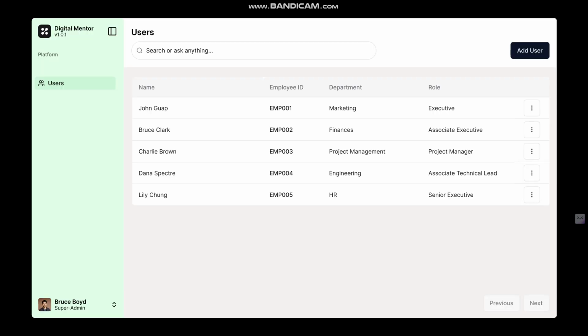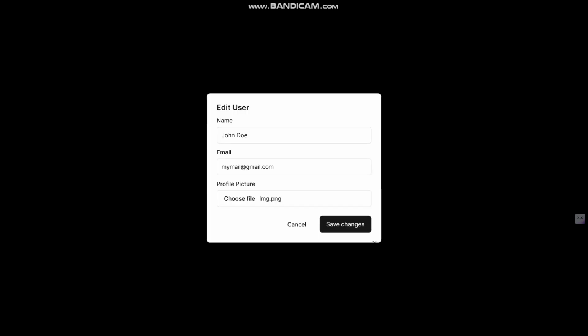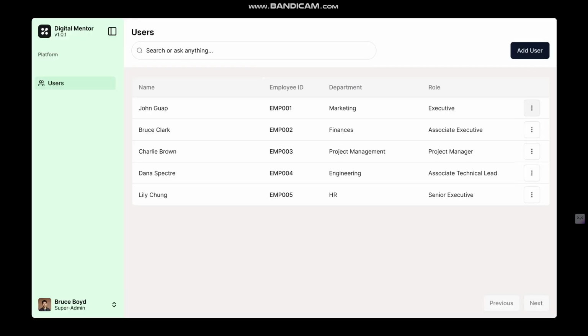Similarly, if the super admin user decides to edit a certain user, they will have to click the three dots on the particular employee that they want to edit. This kind of pop-up will come when the super admin hovers over the three dots, and this particular edit user pop-up will come, where the super admin can edit as required, right? Similarly, on this three dots, if they select the delete option here, the user will be deleted. So when the super admin decides to delete the user, they just have to select the delete option here, right?